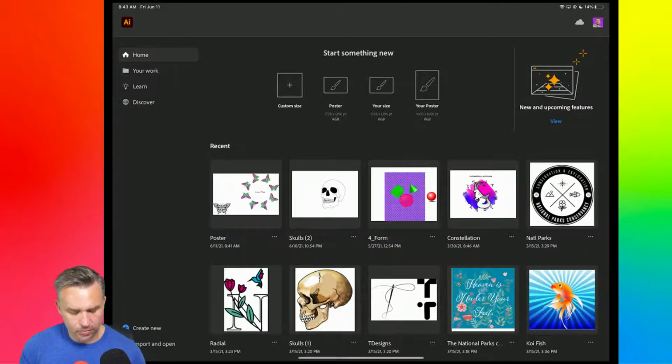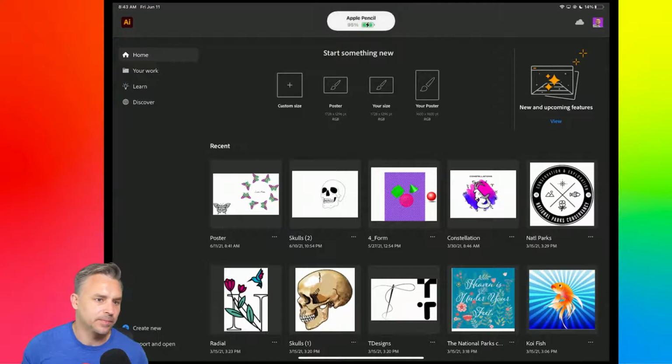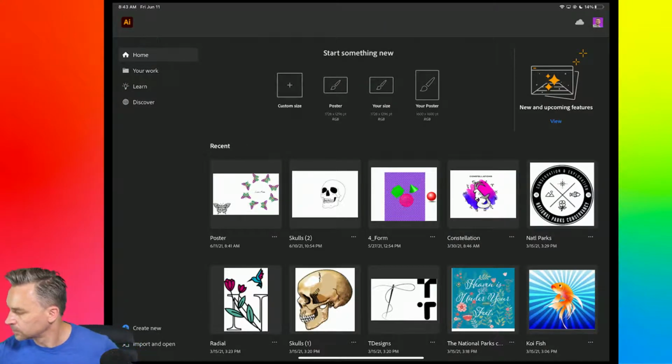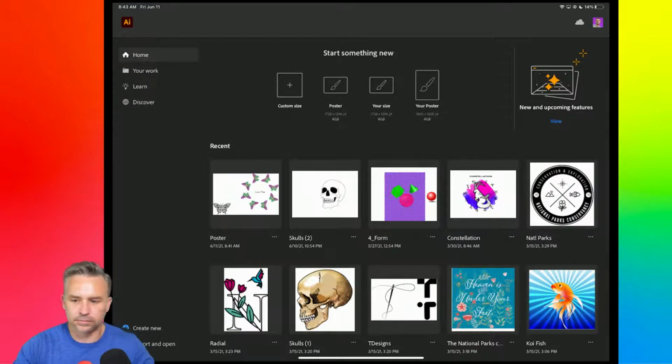You also have this in the browser. Let's just kind of switch over to the desktop. Got so many things, so many tabs open. Let's go to assets, Adobe cloud documents.